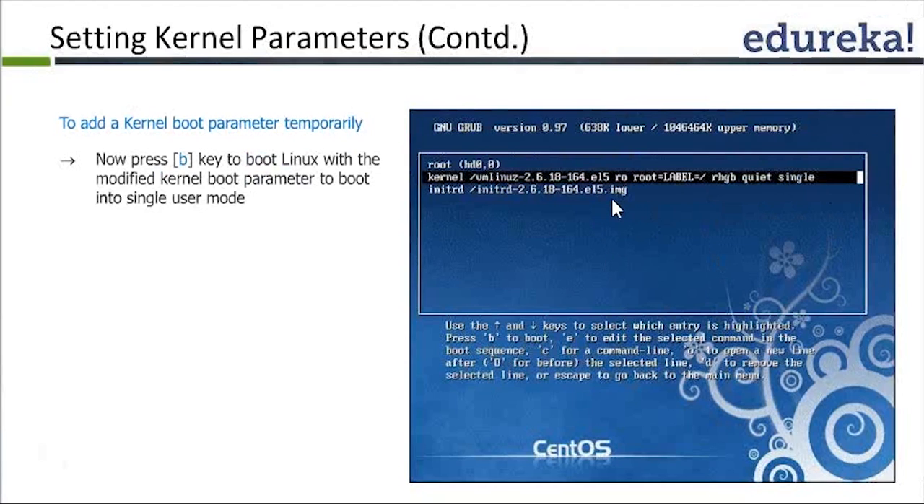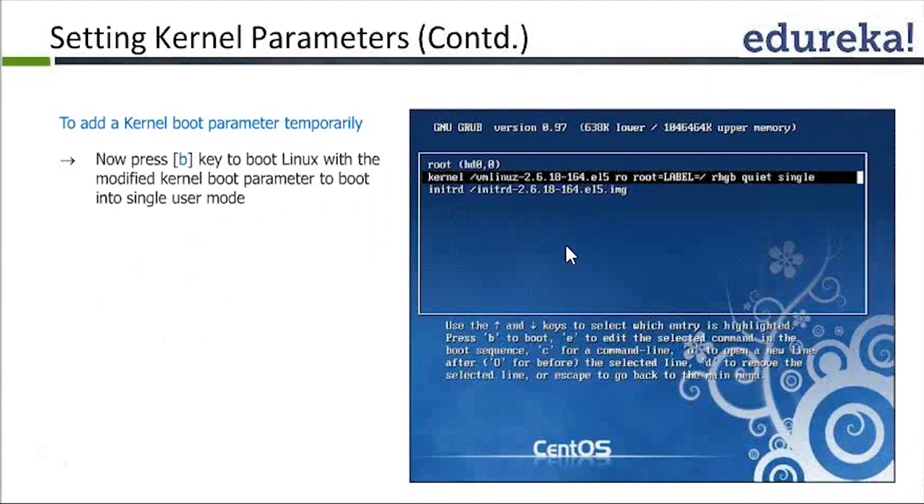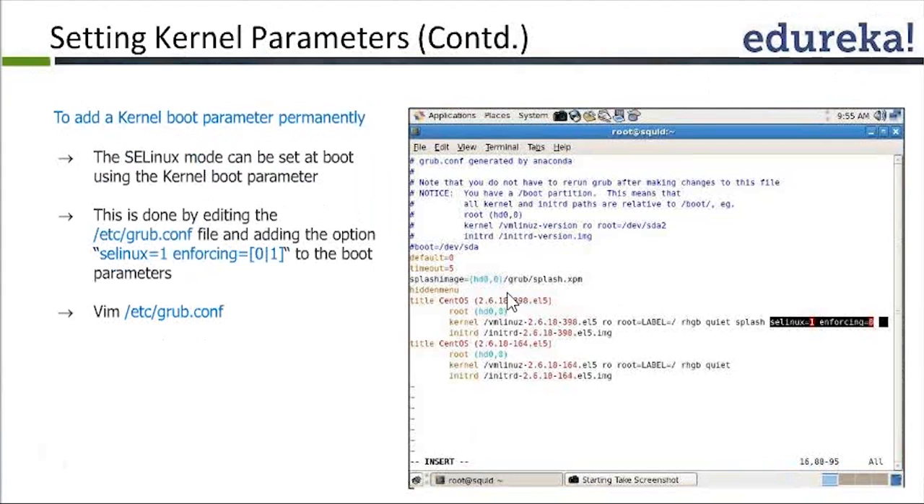Okay. Similarly, if you have installed multiple kernels in your system, all those kernels are displayed here. After coming here, rather than starting with the default kernel, you can move on to the next kernel and make your system start with that particular kernel. Alright. So all the options you can see in the grub page, you can see in this grub.conf file. To add a kernel boot parameter permanently, you can open the grub.conf file and make the changes here.